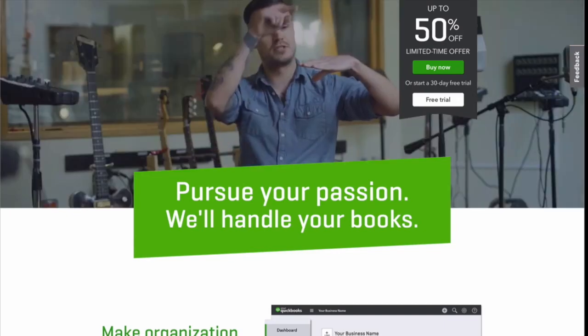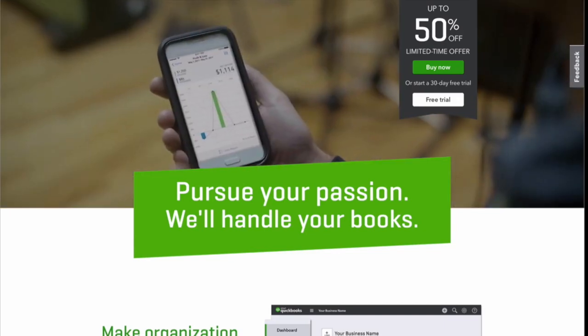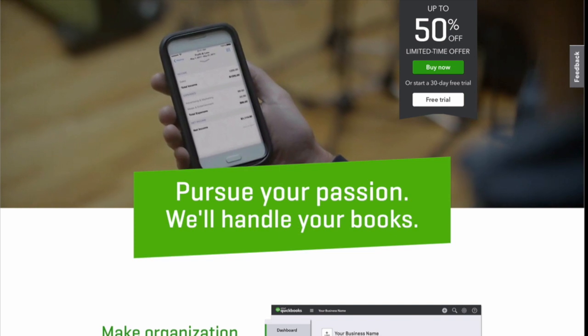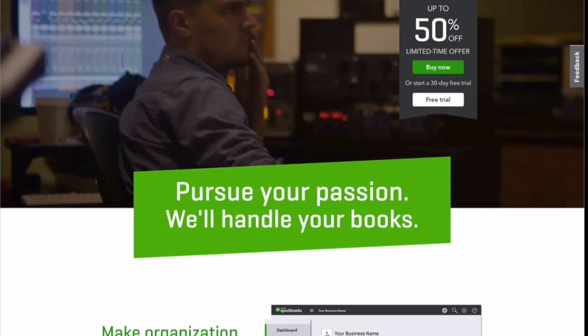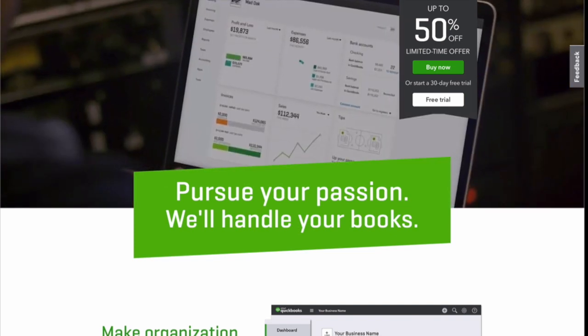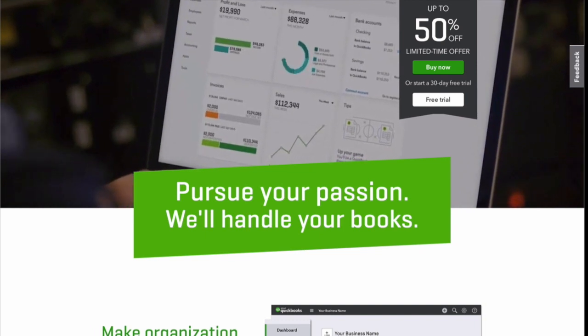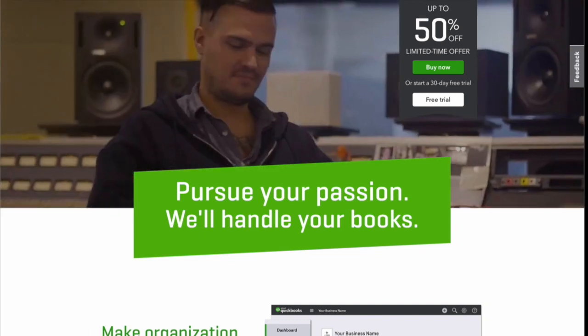Hello, today I'm going to show you how to create a QuickBooks Online account for your business. Let's get started. To access QuickBooks Online, you need to log on to quickbooksonline.com.